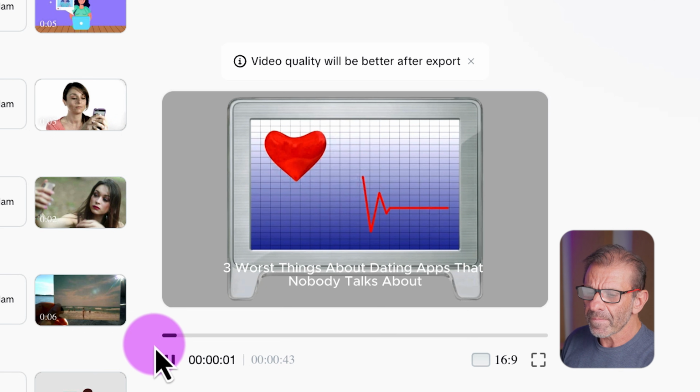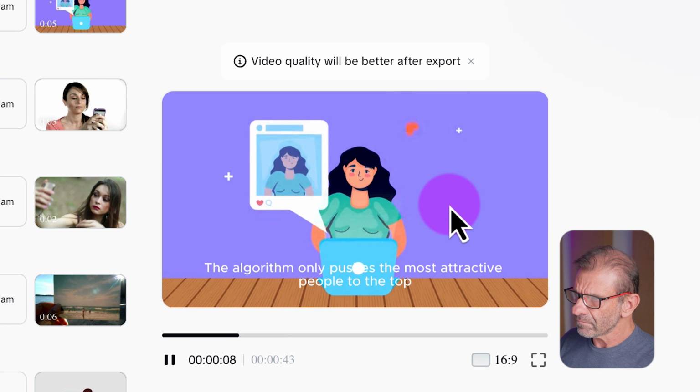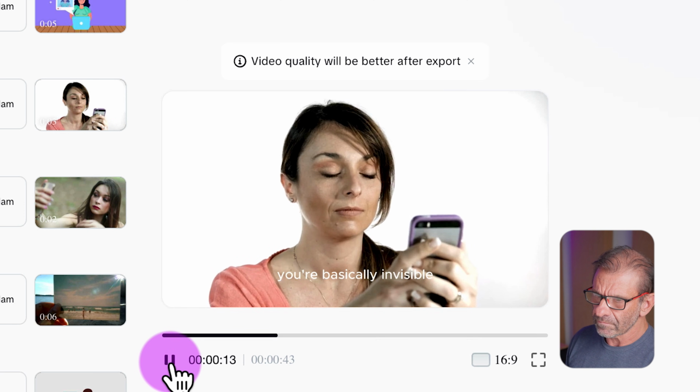Three worst things about dating apps that nobody talks about. Number 1, the algorithm only pushes the most attractive people to the top. So if you're not a 10, you're basically invisible.